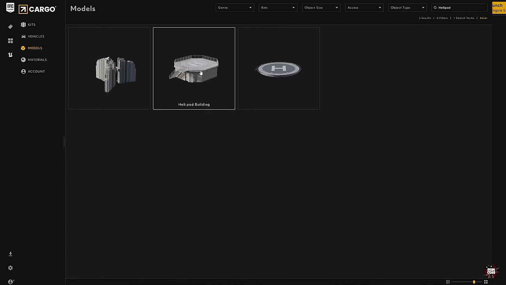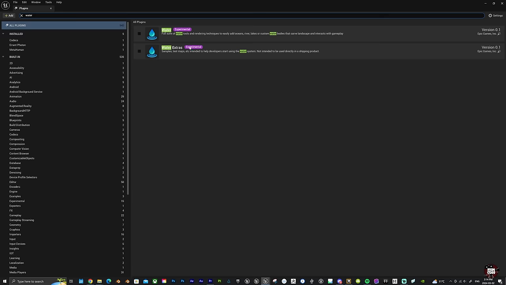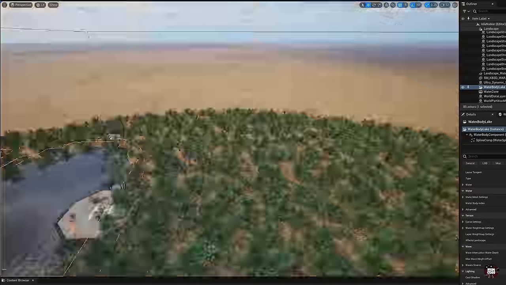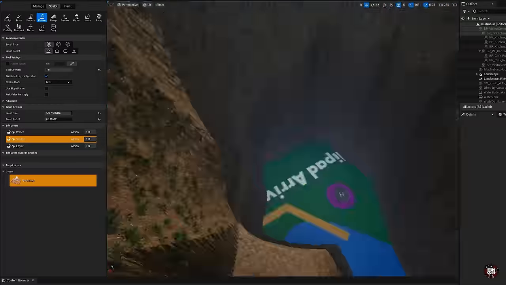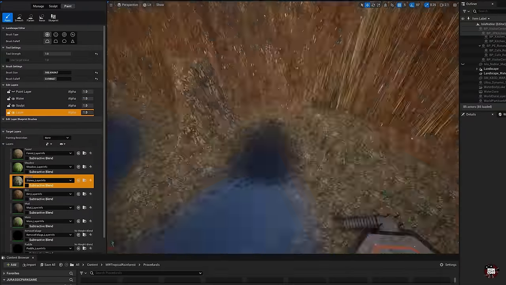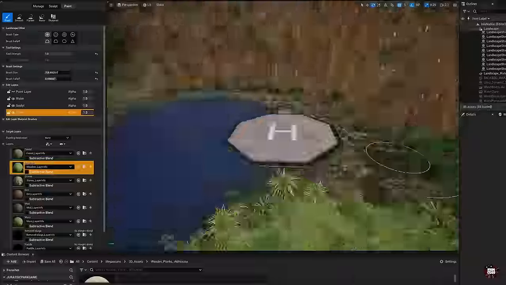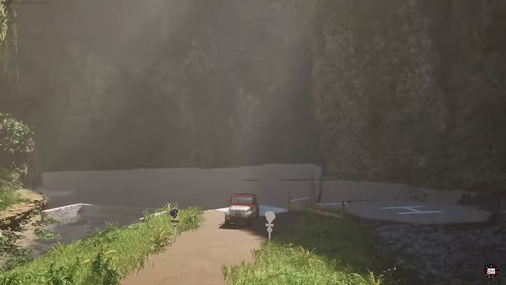I got this helipad from Cargo, they sponsored me, dropped it in, then I had to go and enable the built-in water system so we could add the waterfall. I used the landscape sculpting and painting tools to shape the landscape precisely as I needed, trying to match it as closely as possible to the movie. I added rocks, grass, these random wooden beams, and voila.